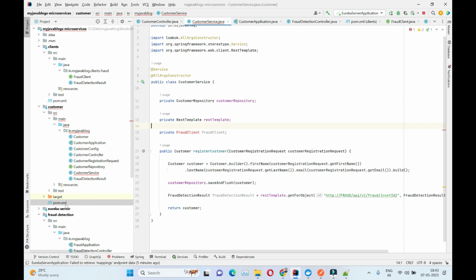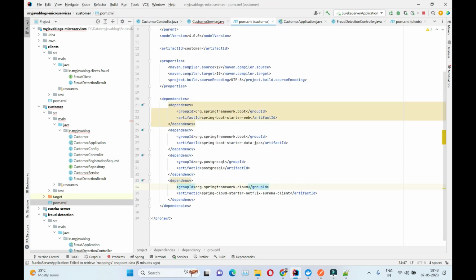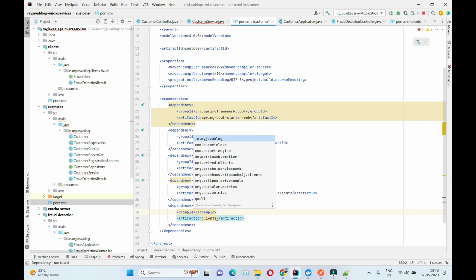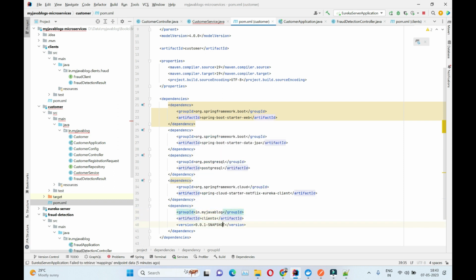So let's add this client's dependency in the dependencies tag. We'll add the clients project which is present in in.myjava blog, and the version is 0.0.1-SNAPSHOT. Now we have added this client's dependency, so we should be able to use these classes, fraud client and fraud detection result, inside our customer project. So let's import it.